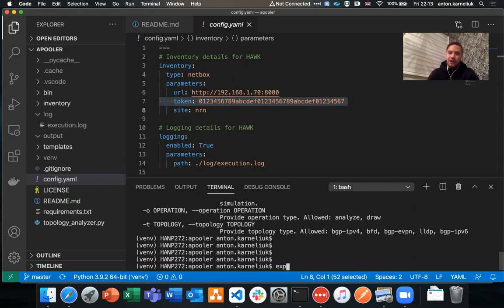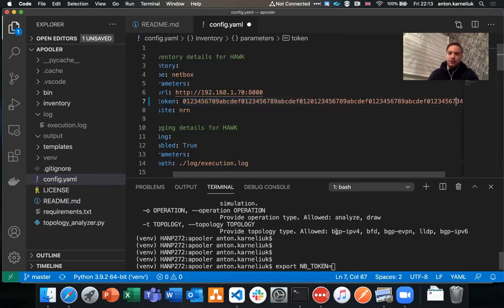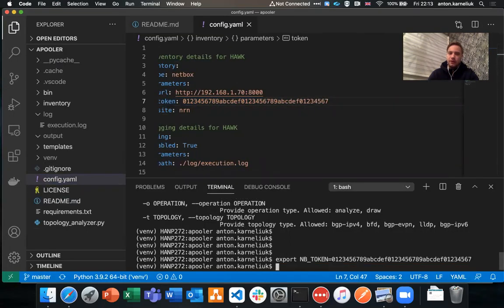So just type the keyword export. For the Netbox token, it would be NB token, and then providing the token in here. To provide the credentials, you also need to provide credentials to connect to the devices. Again, we're using the same environment.